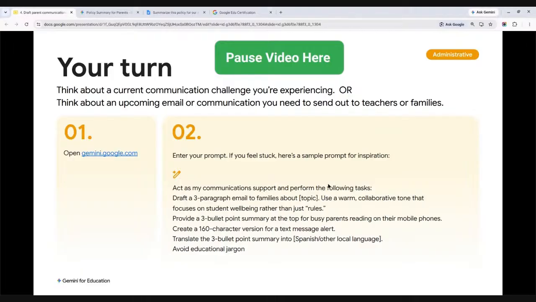It could be a welcome topic. It could be just anything, specifically logistics. Use a warm, collaborative tone that focuses on student well-being rather than just the rules. And then you can see there's different outputs, like a 3 bullet point summary at the top for busy parents reading on their mobile phones, or creating a 160 character version for a text message alert. And then again, translating the 3 bullet point summary into Spanish or a different language. And we can avoid educational jargon.